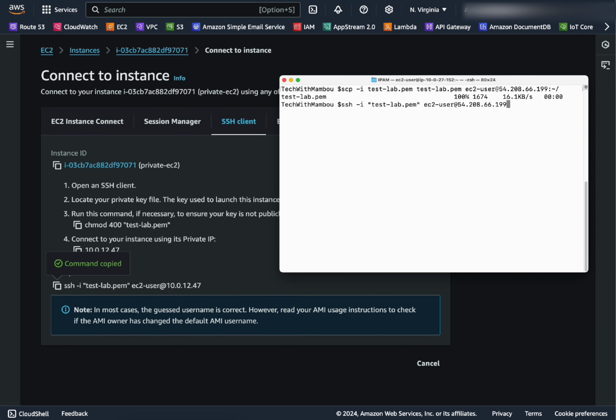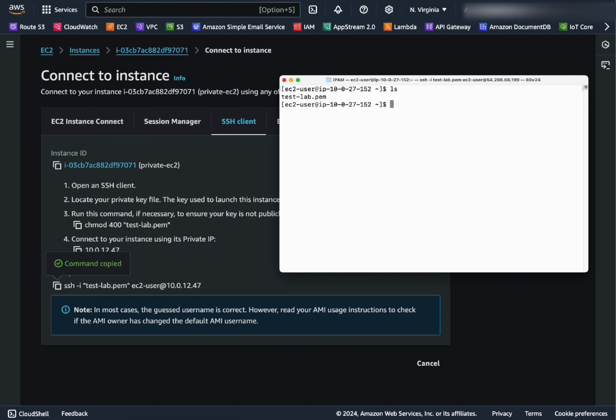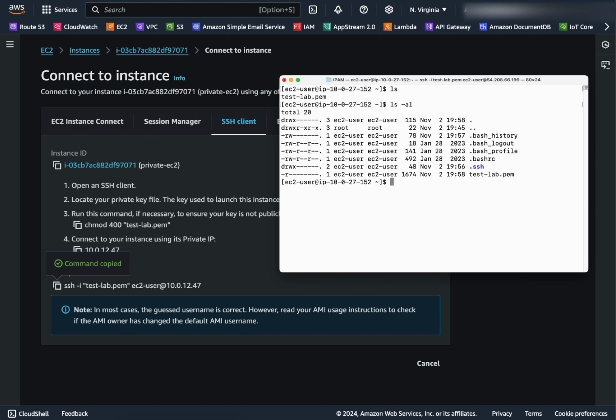Let me try to connect. SSH, then I will put these. I will clear. The key file is there in ls. You see it? Perfect. So now, what about ls -l? Okay, we can see something interesting. Let me clear it.